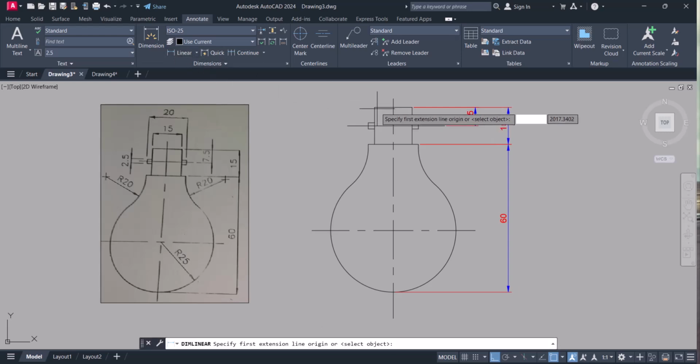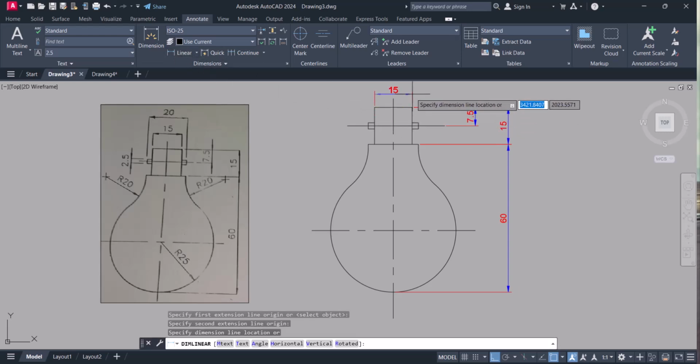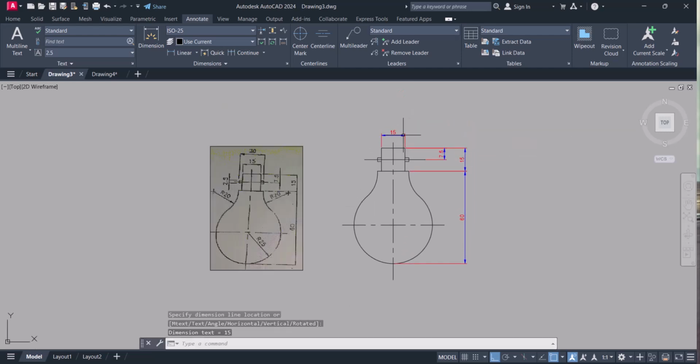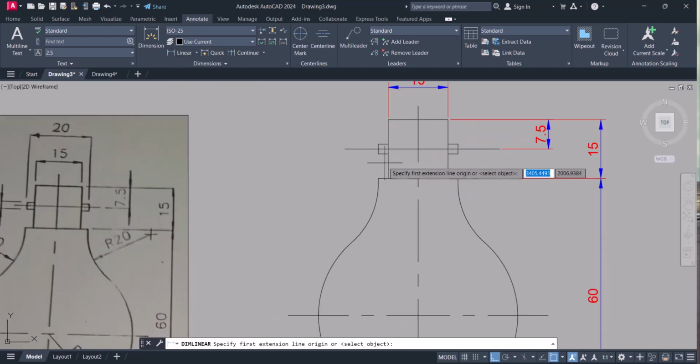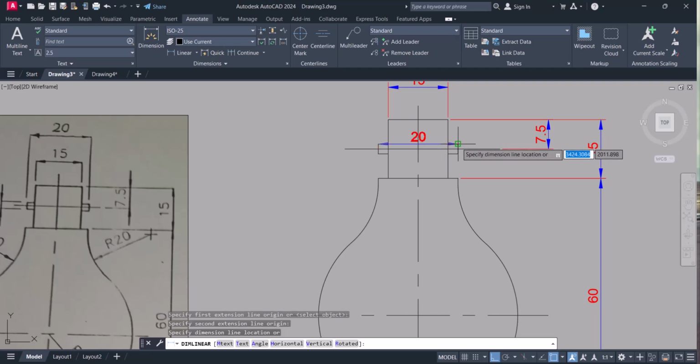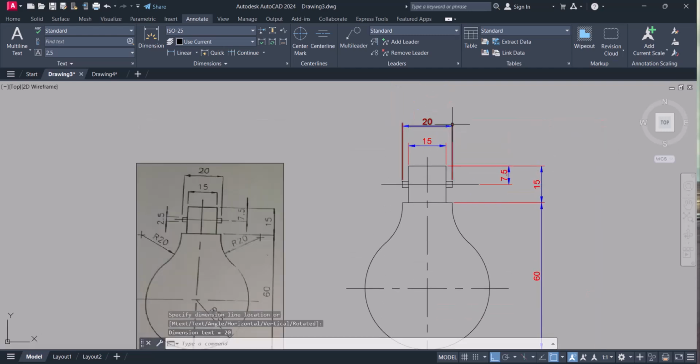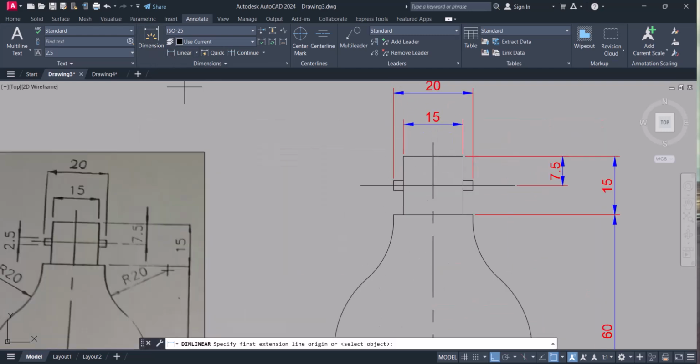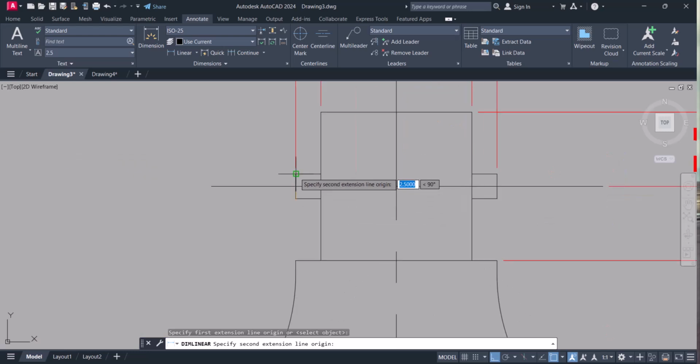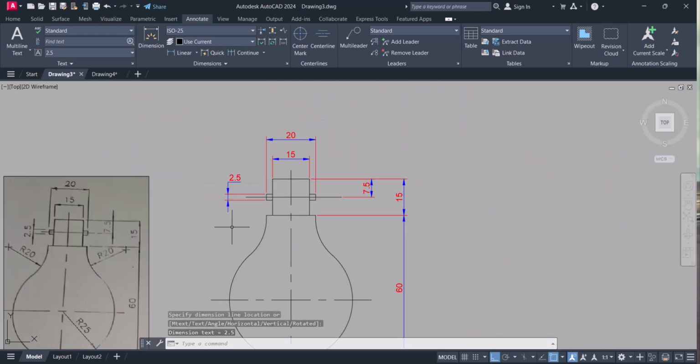Seven point five. Again, select this one, from this point to this point: 15. From this point to this point: 20. This one to this one: 2.5.